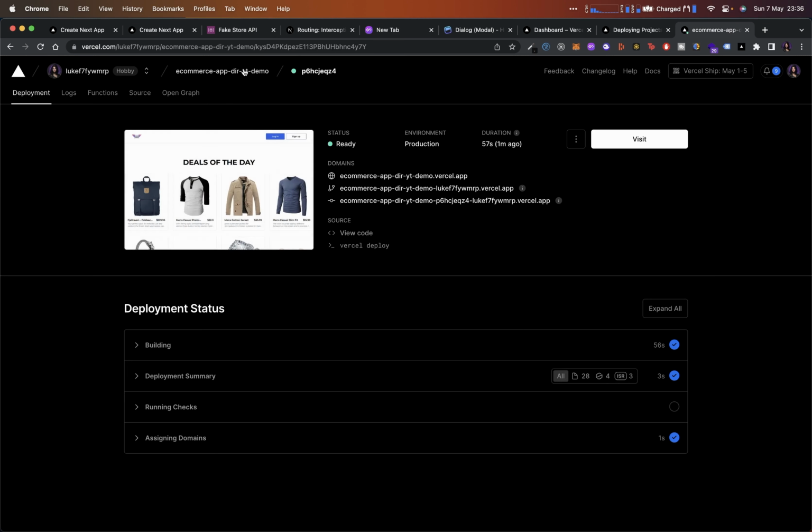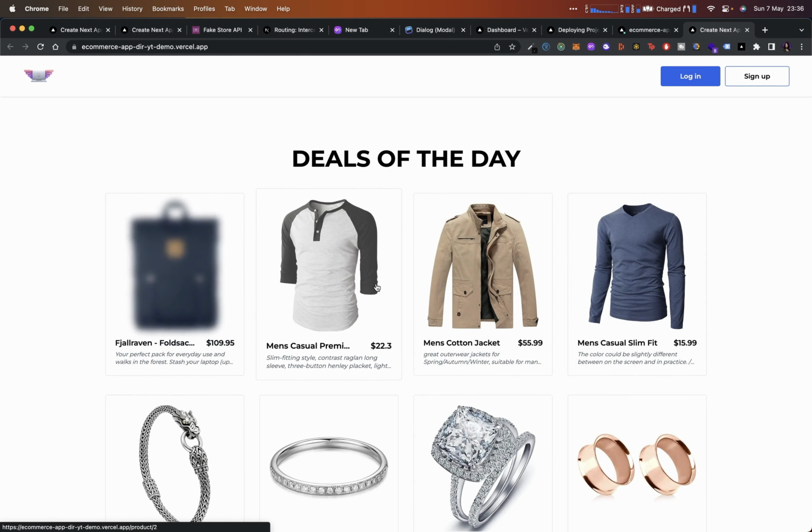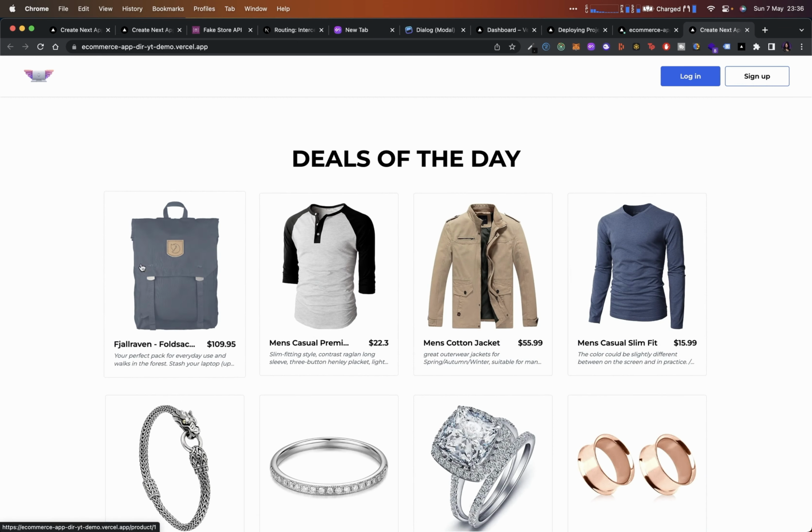It didn't happen anymore. But anyways, we have our domains, and we want to be using the custom domain, which is assigned to us. The automatic URLs always keep on changing. And of course, you can add a custom domain of your own. You can change that as well. And the whole app is now deployed.